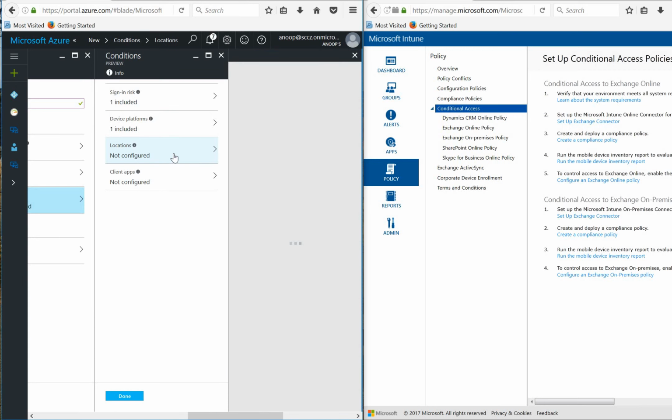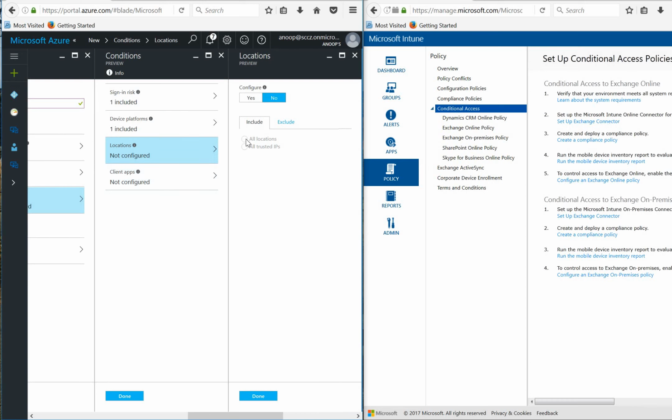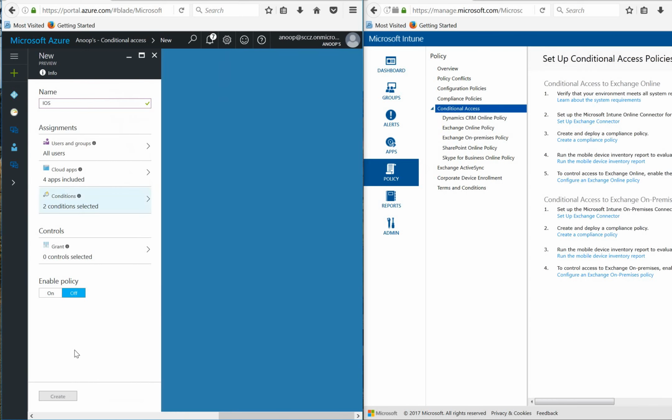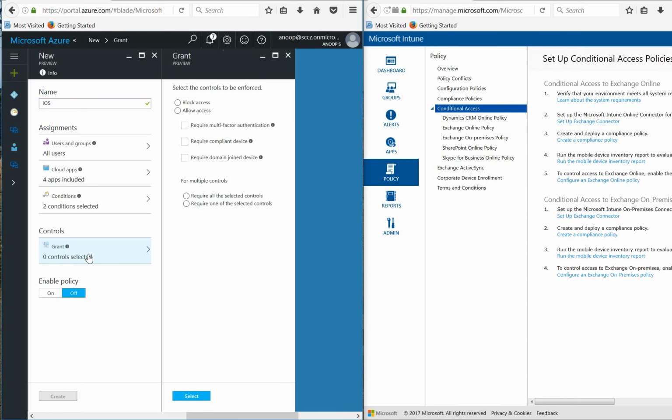And you can select location if you need. And you can configure the client apps if you need. So, and the controls. So this is also a very nice option, which was not very granular in the old Silverlight portal.